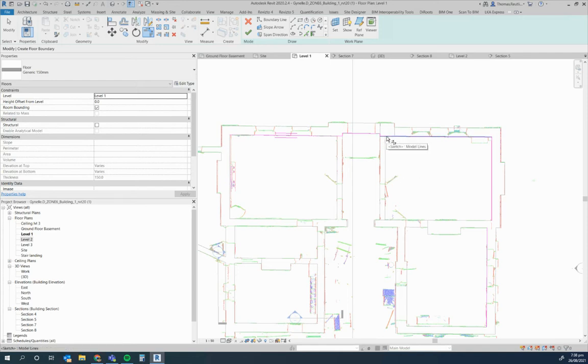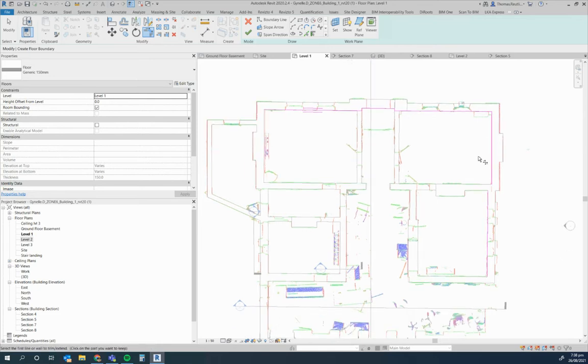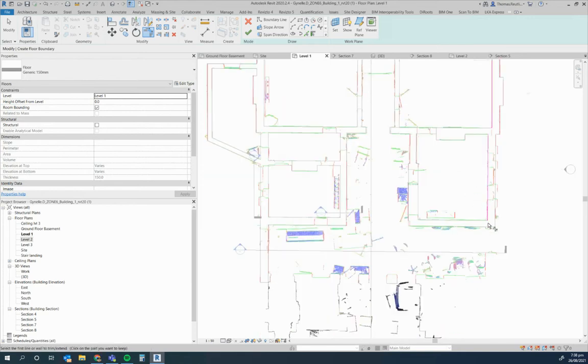I think what I want with exterior walls is for them to be modeled to that inside line of the wall, and then all the interior walls can actually be sitting on top of the slab.